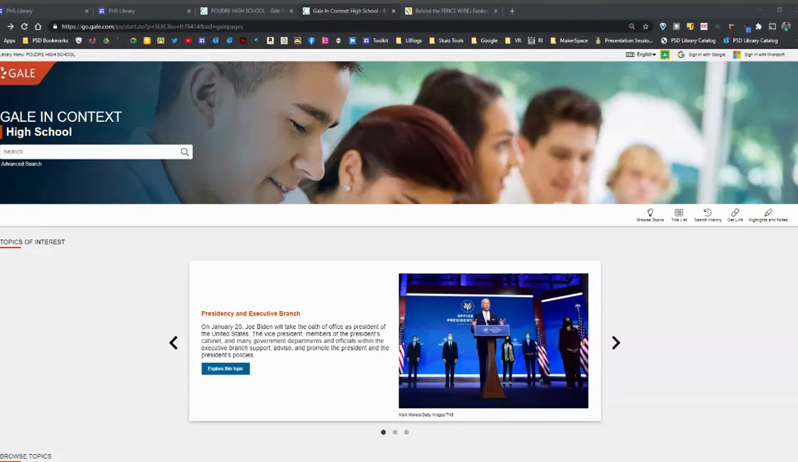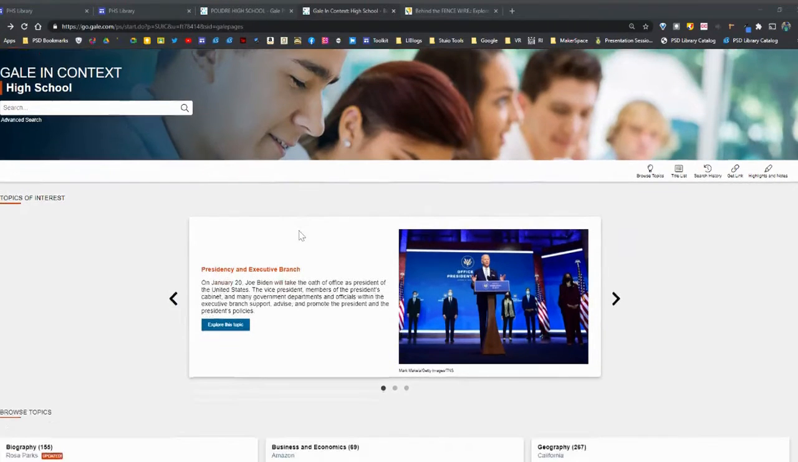And now let's look at Gale in Context High School. This is another good database. A lot less stuff on here than EBSCO. EBSCO's huge. Gale's a little bit more narrowed down, but it's still a really good database.